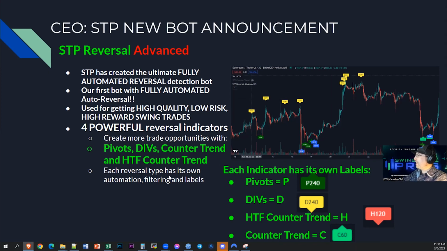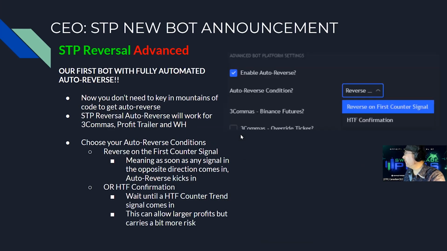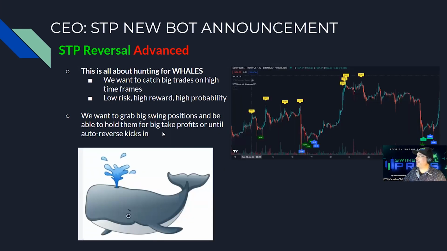So we've got all that, and each one of these indicators, pivots, divs, high time frame counter trend, and counter trend, they all have their own automation, filtering, and their own labels. So this is so powerful. It's 4 reversal bots in one, you could say. That's so cool. And like I said before, we're hunting whales. Not to say we want to be whale hunting, save the whales and all that, but we're looking for whale trades.